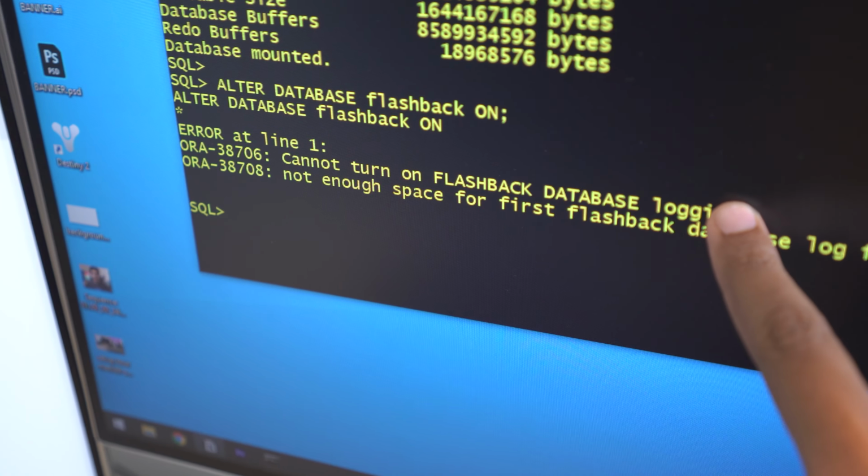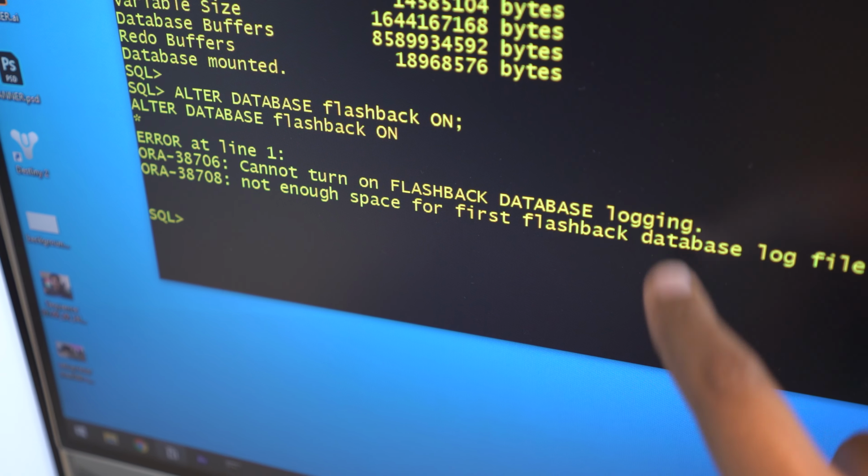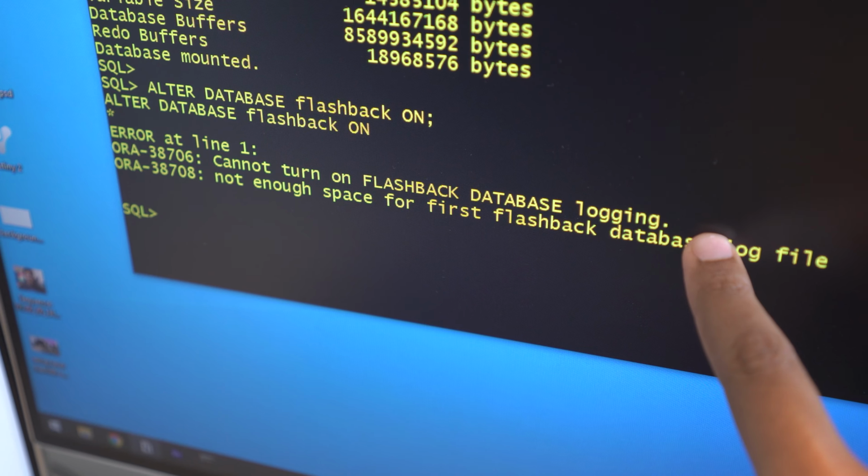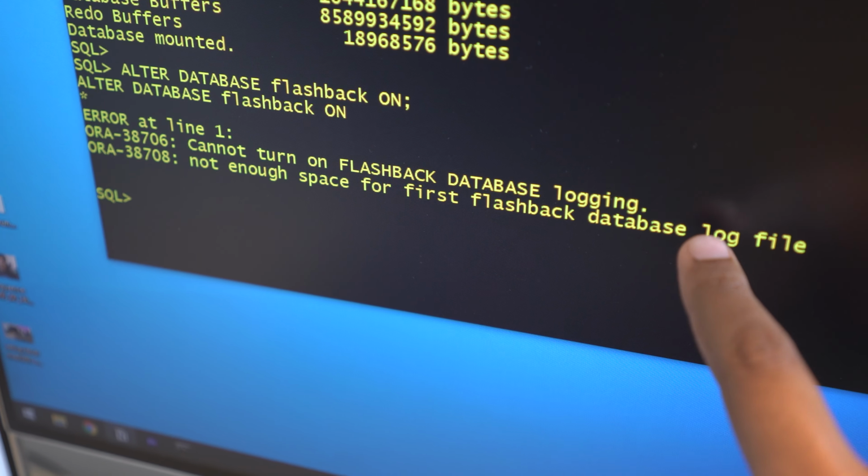The first error said I cannot turn on the Flashback, whereas the second one said there is not enough space for the Flashback. To deal with them, we will completely avoid the first error. We will only focus on the second one. If we solve the second error, then the first one will be rectified by itself.